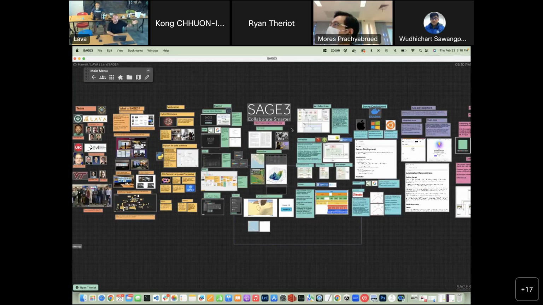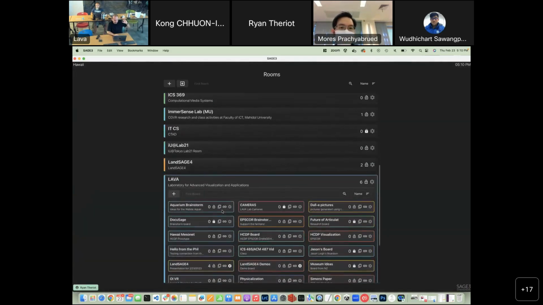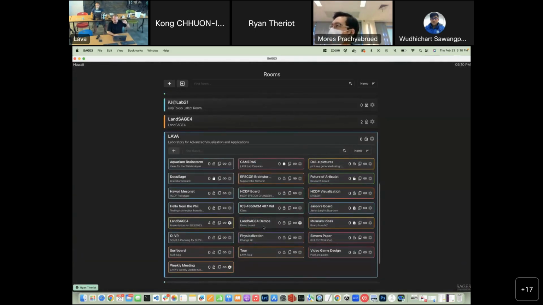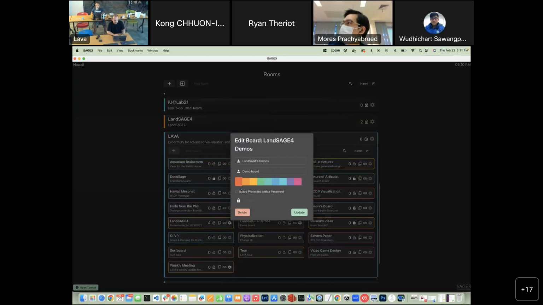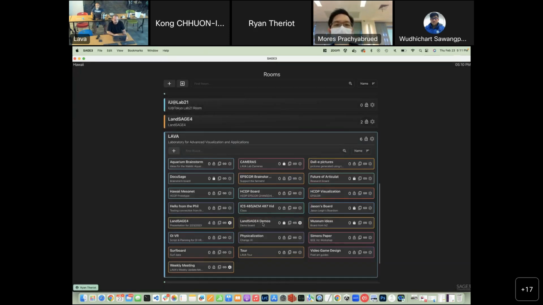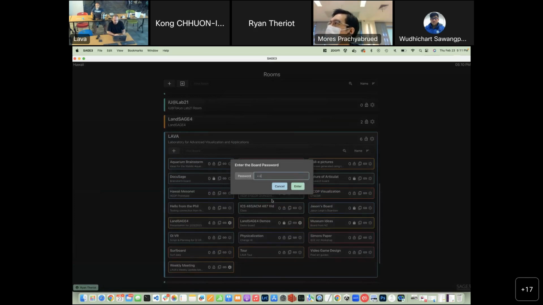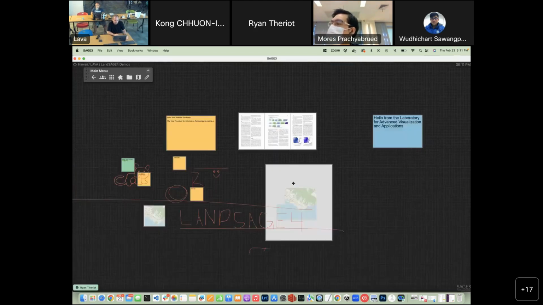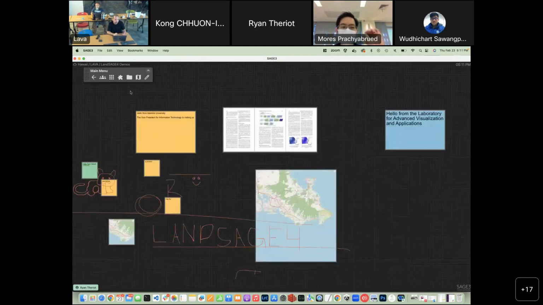You can create private boards, private rooms and password boards. If I go back out to that LandSAGE 4 demos, I can add a password to this. Now RJ and Morris can't get back into it, but it's password protected. So now you have to enter your password to get in. If you just wanted to show it, and nobody else can move it or interact with it, that's one way you can protect it.